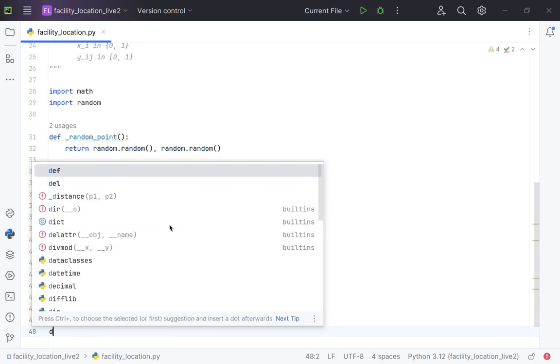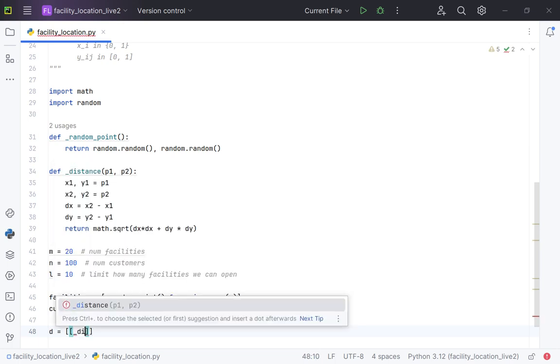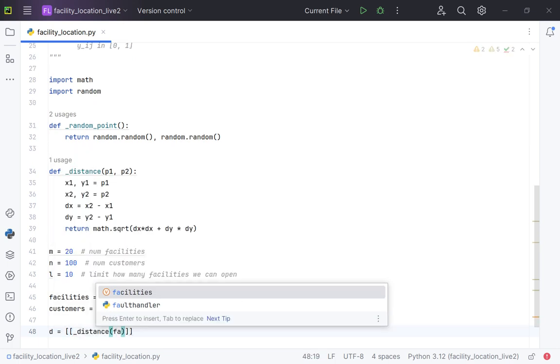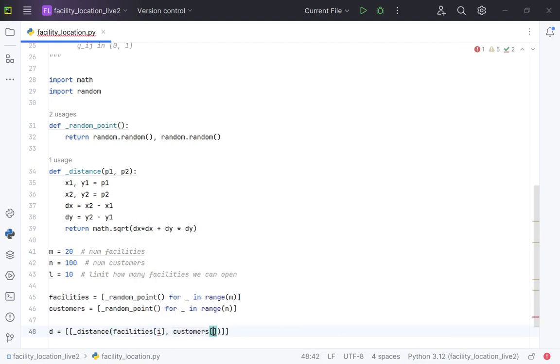And now we can say D is, do a nested list comprehension, distance of facilities i, customers j, for j in customers and for i in facilities. Okay, so now D is an m by n array, which has the distance from facility i to customer j at each entry. And we have all of our data.